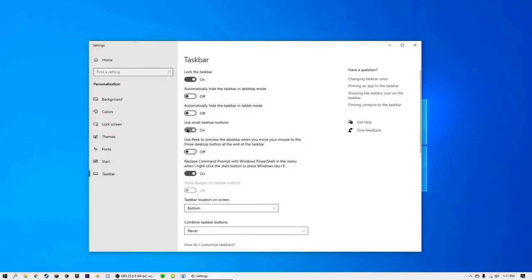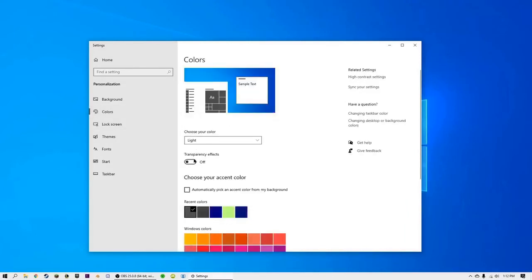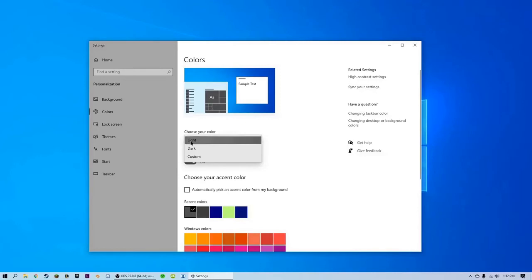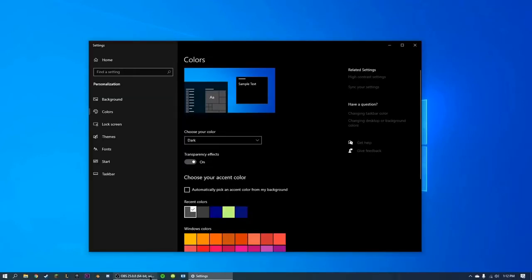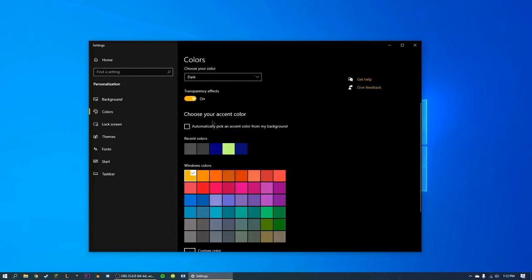Now while you are in these settings, you can go over to Colors and hit Transparency effects. That will give you a nice transparency to whatever the background is. You can also choose your color. I personally like the dark theme because it has a nice clean professional look to it as opposed to the light. Now if you scroll down here, you can see there's an accent color, which I currently have selected as yellow. I just prefer a dark gray. I think it looks nice.